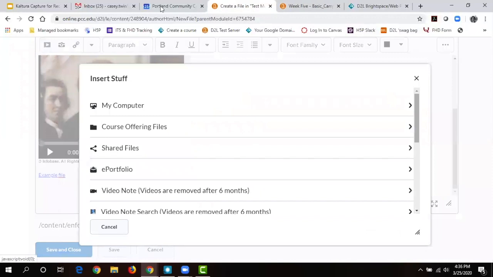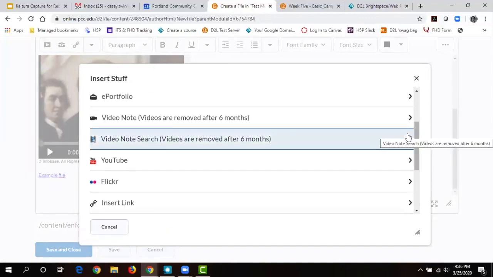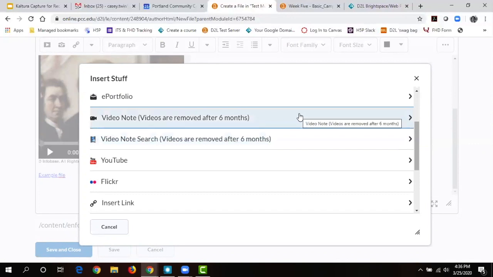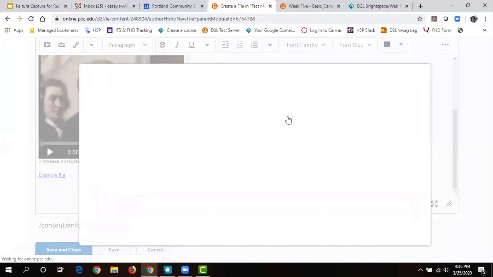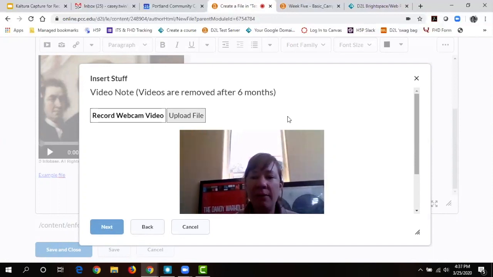So from your computer, course offering files, I think is like level 4 Brightspace, so I wouldn't worry about that yet. ePortfolio, we don't really utilize yet, but say you guys want to record just a quick video saying, hey, this is what this page is about. You actually have this tool right inside of D2L, Video Note. As you can see, videos are removed after 6 months. So I would recommend no permanent messages with this. But if you want to just give them a heads up about the content on this page, you might record a video. And so it's a native video tool that pops up right here.